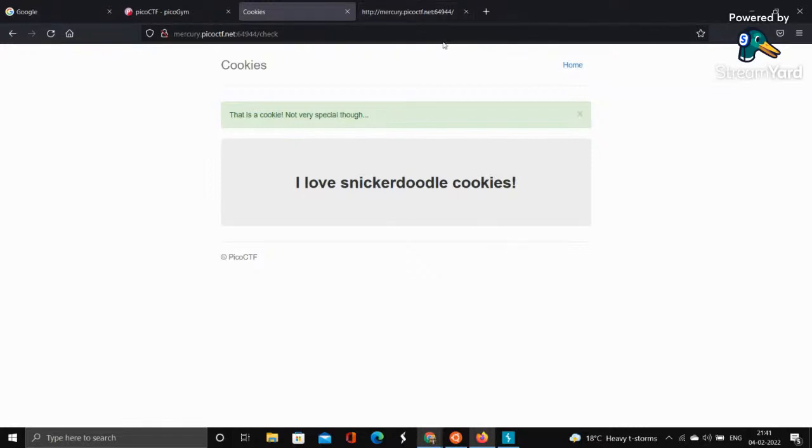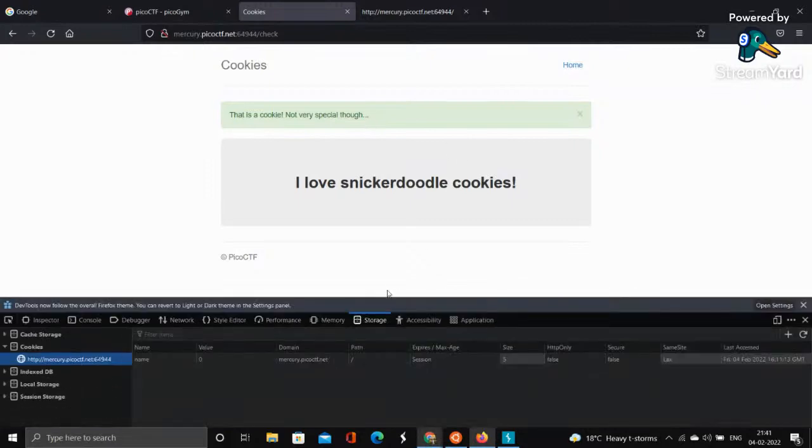So let's see if we can refresh it. Okay, so as you can see, I refreshed it, but it is persistent, which means that some data is being stored between sessions, so the data doesn't get removed when we refresh the whole page. There has to be some kind of persistence, like a storage. So I can go to Firefox and check the storage, and I have a name cookie here.